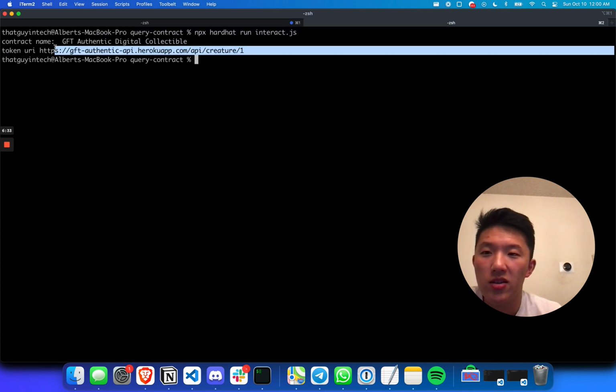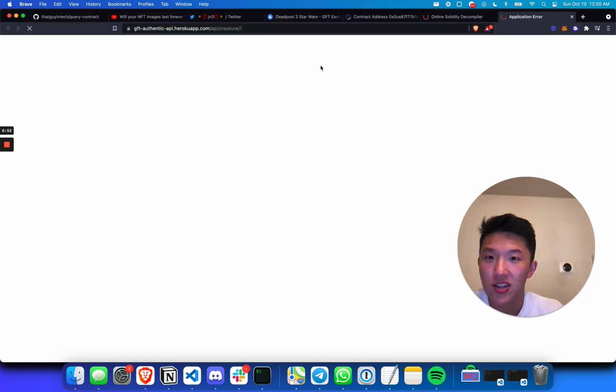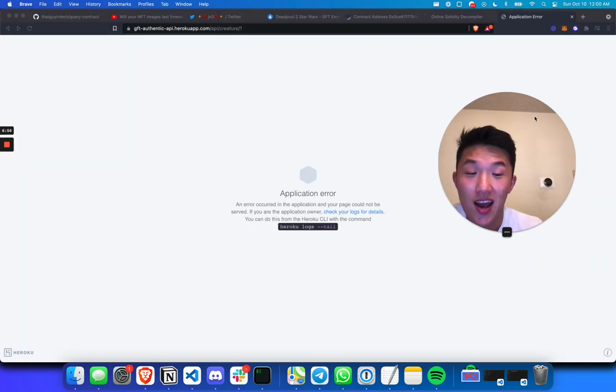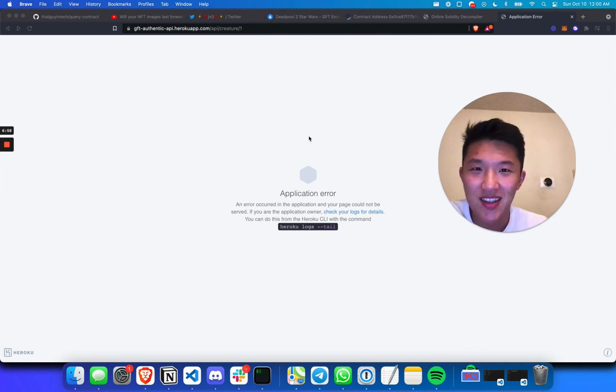A lot of projects, you know, don't store their information on chain. They'll store it in IPFS or Arweave or something like that that's decentralized. But then there are a lot of projects that also just store it in their own private server, which is kind of what's going on here. This is a GFT Authentic API Heroku app. So I click on that, it actually takes you to this page that has an application error. And it's kind of sad because this means that the website's basically not returning an image.